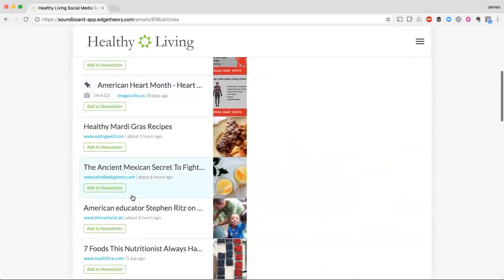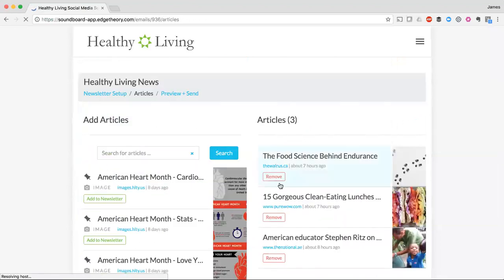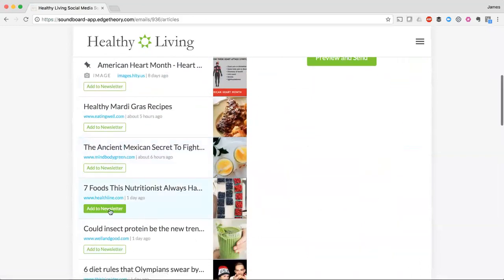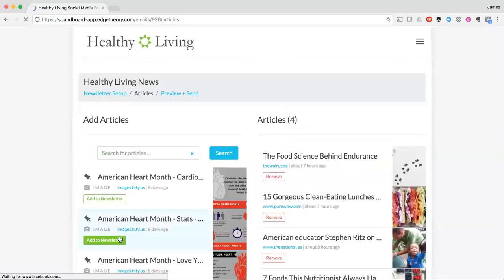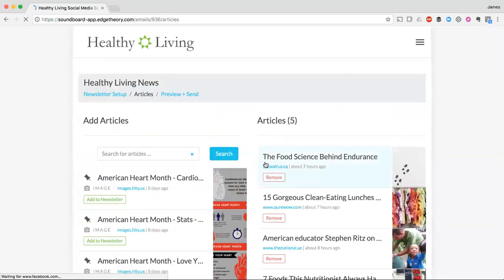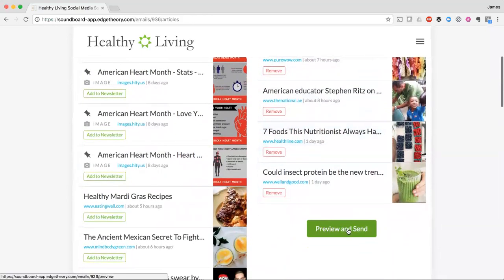Or if it's something that you've previewed in the past and you know you want to add it, you can just click add, and it immediately will bring it over here to the right. Now I'm just going to grab a few more here. Okay, so now we've got 5 articles here on the soundboard. So let's preview and send.